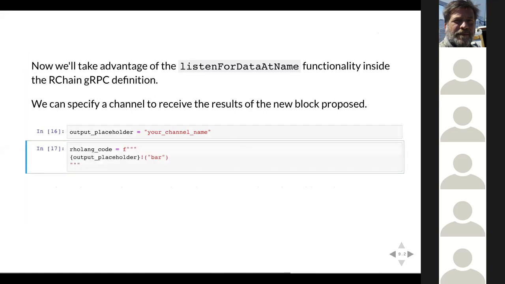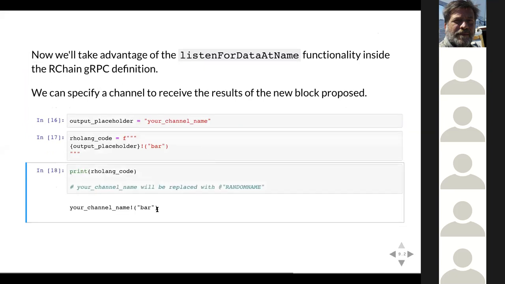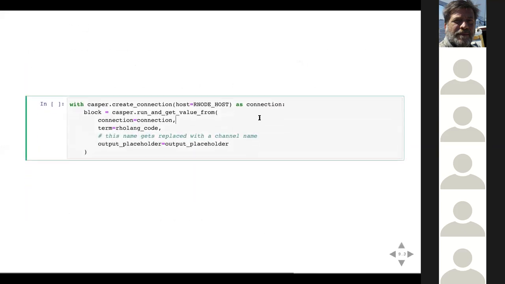And then I'll create here a Rholang contract that will be something like this. So I'm just sending the message bar inside this channel. What will happen in the code is that our Python library will replace directly this placeholder with something like a random name, like a normal channel. So if we do this with the with statement, it's just this function here, run and get value from.